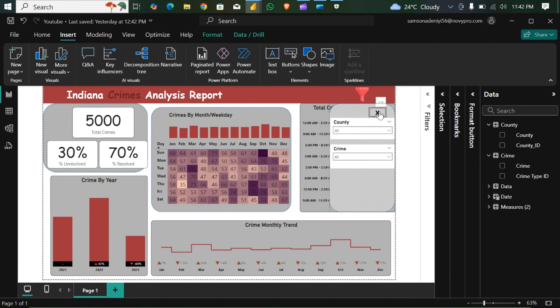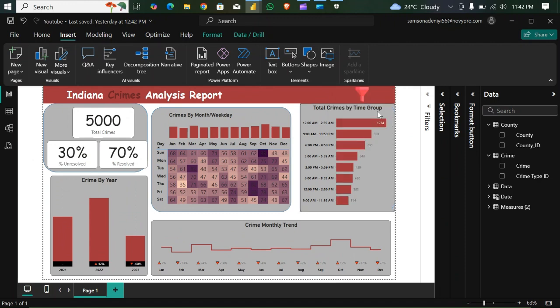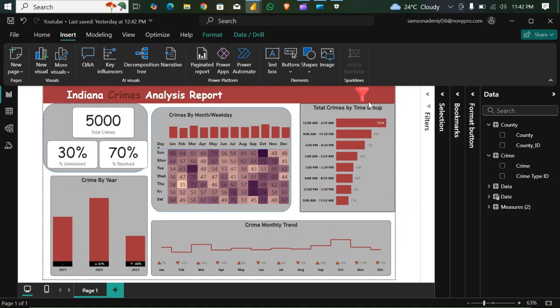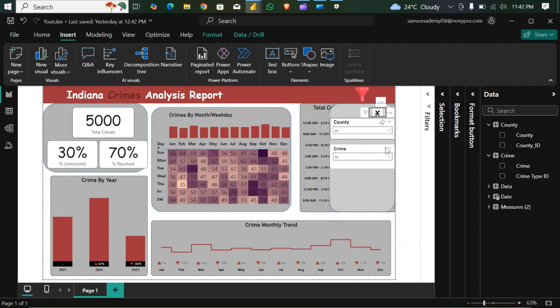So this is the button. Control click, the filter closes. Control click, the filter opens. So yes, that's how to hide your filter and review your filter. Is that okay? Yes, let me hide the filter now. It's hidden. Let's see if the filter works. If I click on, let me click on crime, let's say bike thefts.